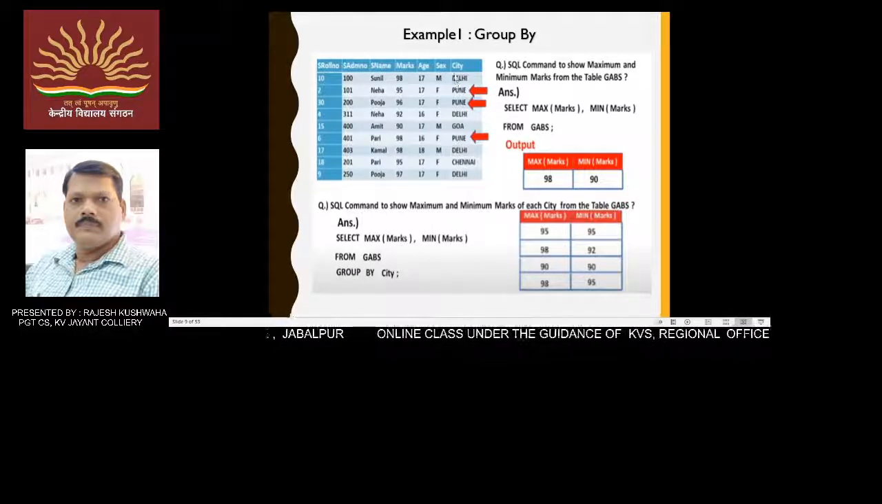As I told you, this group by clause is used to create a group on a particular column. And how will this group be created? In these columns, all the identical values will be grouped together, meaning the column will be classified according to the identical values.